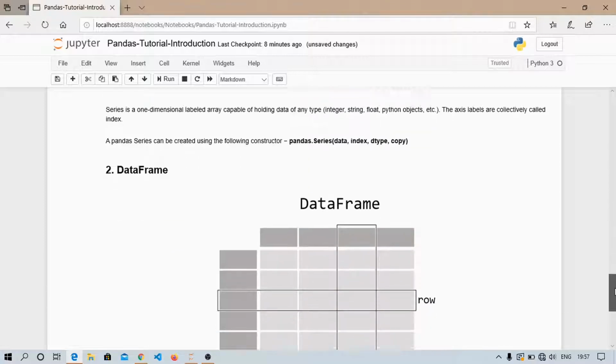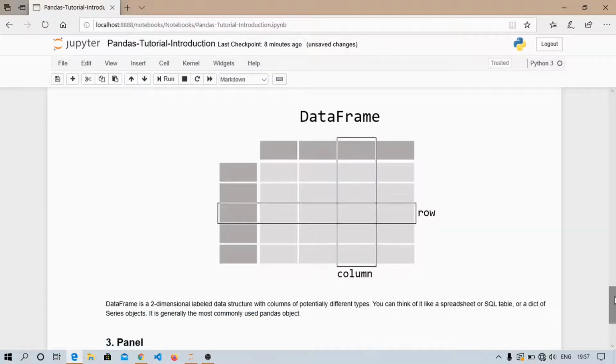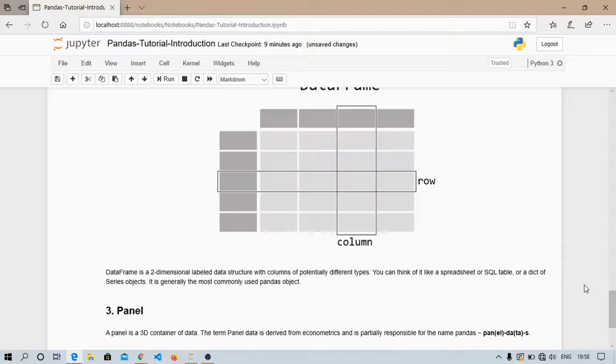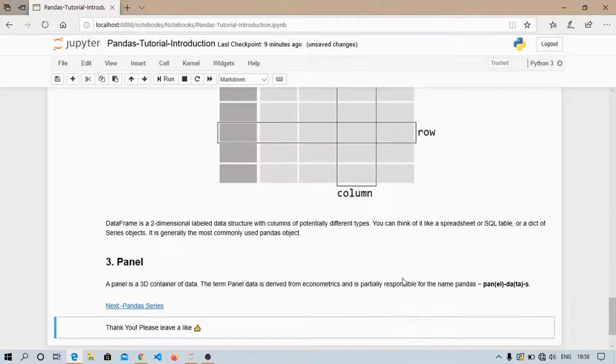Now the second data structure is the Pandas DataFrame, which is a two-dimensional labeled data structure, or you can say a two-dimensional Series, and you can compare it with a spreadsheet or a SQL table. So when we learn DataFrame, we will check that. The third data type is Panel. Panel is a 3D container of data. The term panel data is derived from econometrics and is partially responsible for the name Pandas.